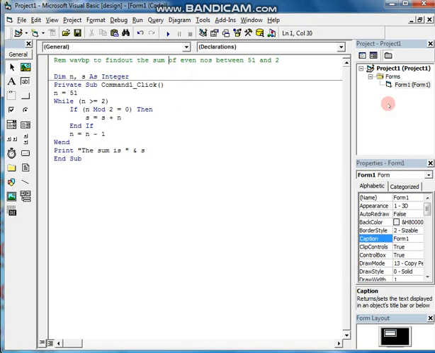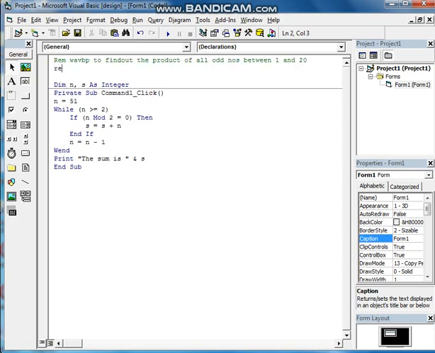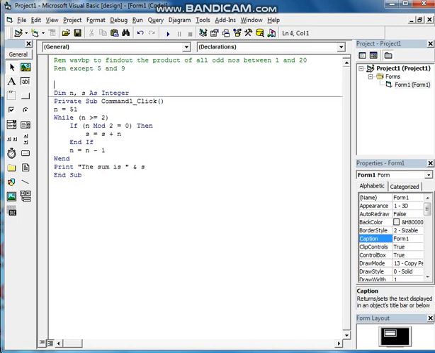Okay, we printed the sum. Suppose in place of sum I gave you product of all odd numbers between 1 and 20 except 5, and I am just giving some other number like 9. It means I want to multiply the odd numbers. So 1 into 3 into 5 won't be there.